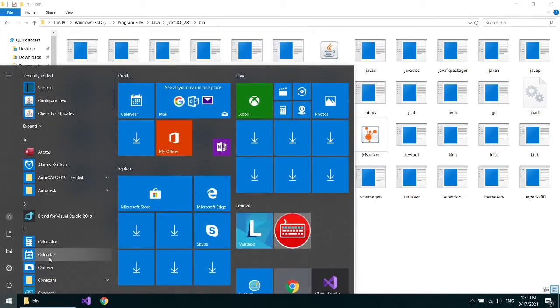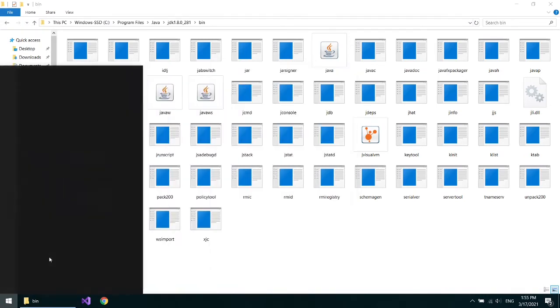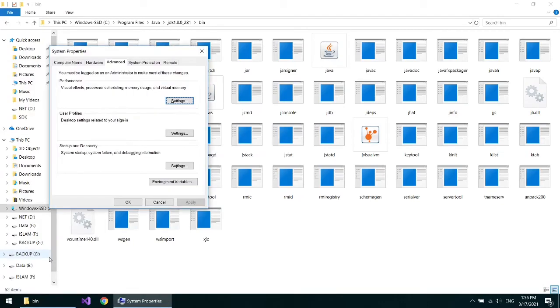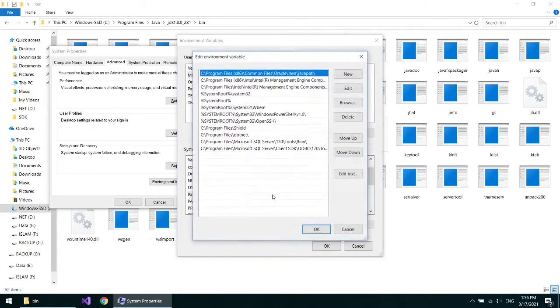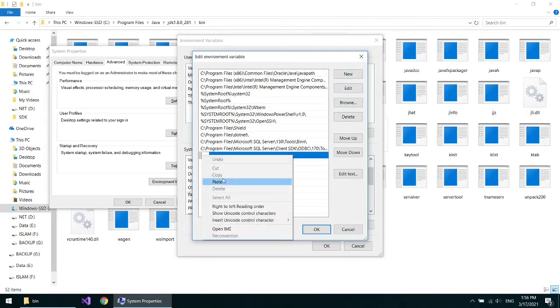Search in the start menu for environment variables by writing env. Select environment variables. Under system variables, choose Path, double click, make new, paste the file location you just copied.